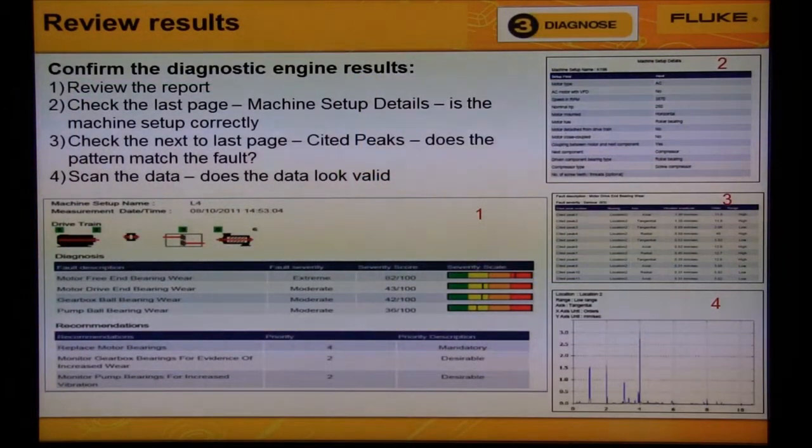Next, let's look over the steps to validate the diagnostic engine results. We review the report. Do the faults and the severity make sense? If not, we might have bad setup or bad data. Then we're going to check the last page of the report. Is the machine set up correctly? Before that are the cited peaks. Does the pattern match the fault? And then we're going to scan the data. Does the data look valid? So let's go over these four steps.